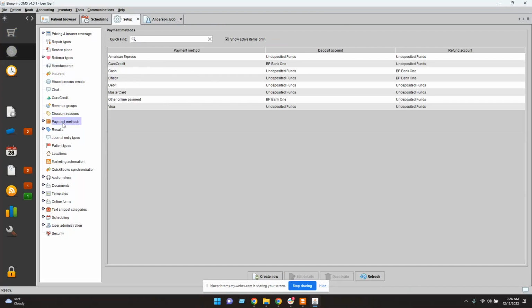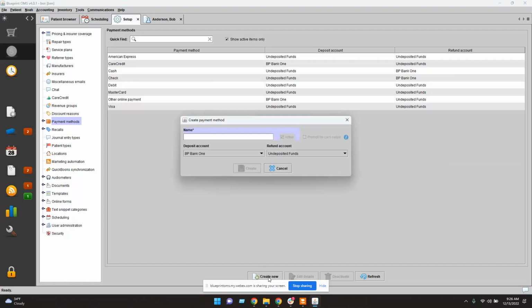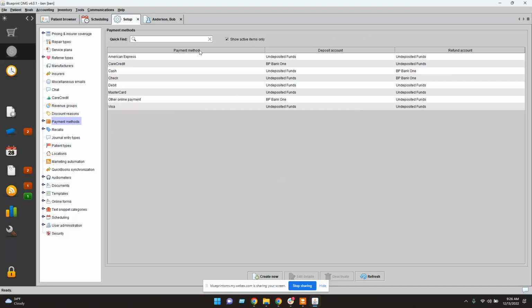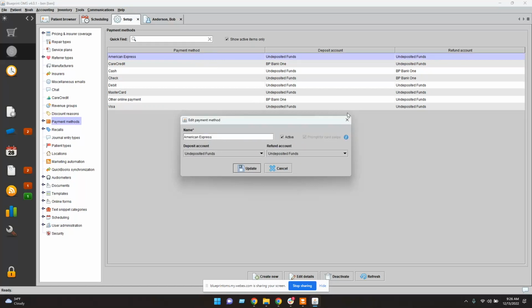Okay, let's move along to our payment methods here in the setup menu. This allows you to have your own methods in which payments can be received at your clinic. You can add these new at the bottom of the screen by clicking Create New. All right, so we'll give this a name. We'll select the deposit account and refund account. You're also able to edit the details by right-clicking and hitting Edit Details on any one of these payment methods.